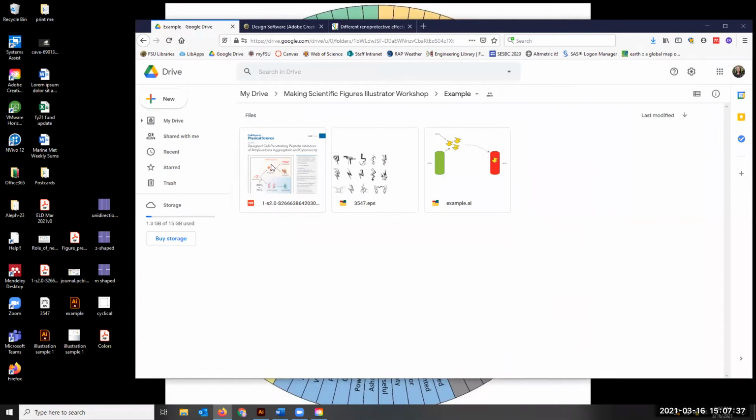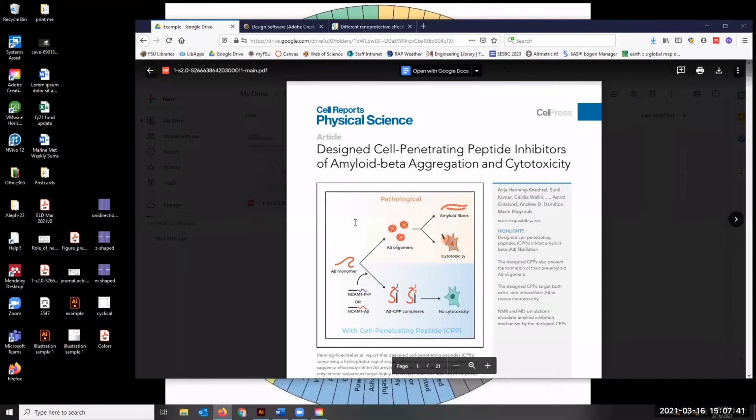So this comes from Cell Reports. This is an example of a scientific visual abstract. Some journals are doing this now where they'll have this right at the beginning, either in place of or aside of a regular abstract that you might see.